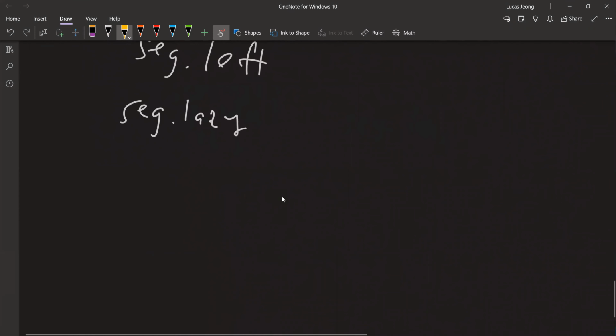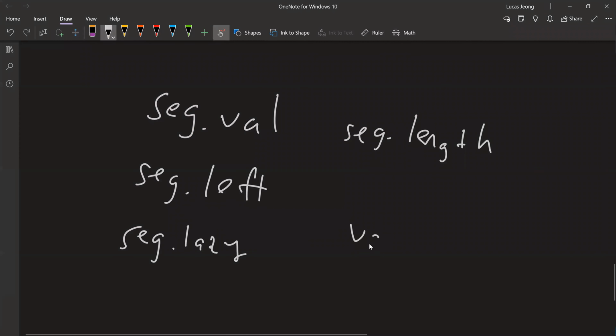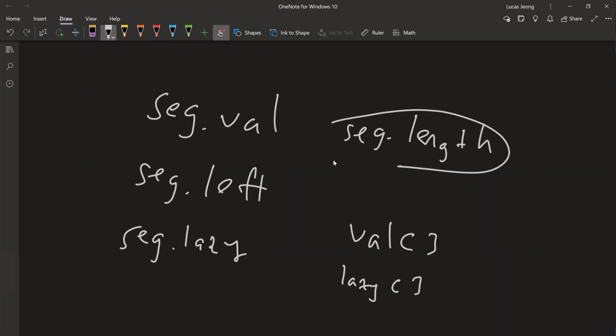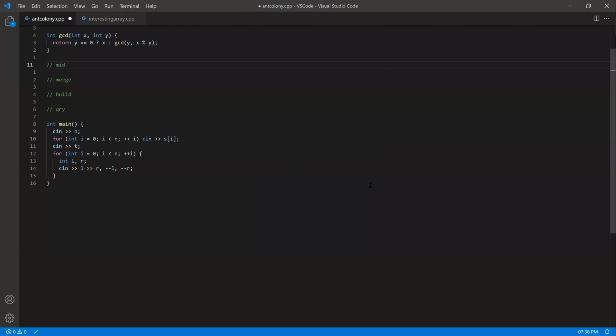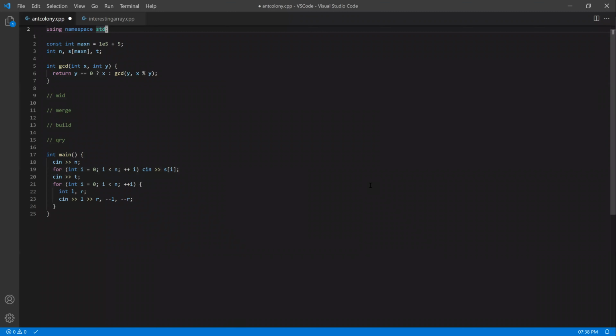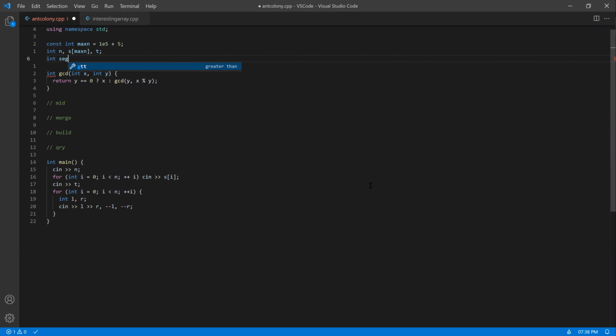So instead of storing all of these in a struct, we can have a val array and a lazy array. And then we don't even need to store the children; we can just calculate them on the fly. For seg.left, that's just 2 times whatever current index we're on, and seg.right is 2i+1, I can't write on this, but I hope you get it. As I said before, the total number of nodes is less than 2n, right? So I'll call it value; 2 times max n should suffice, but it doesn't work. You have to do 4 times max n.